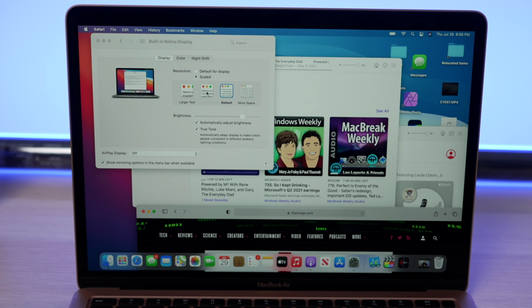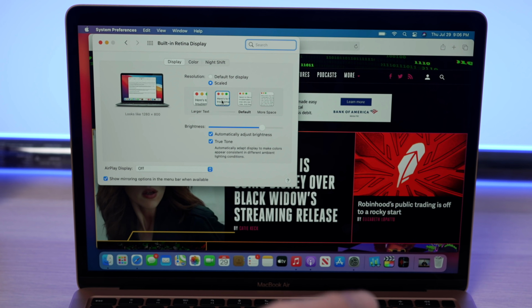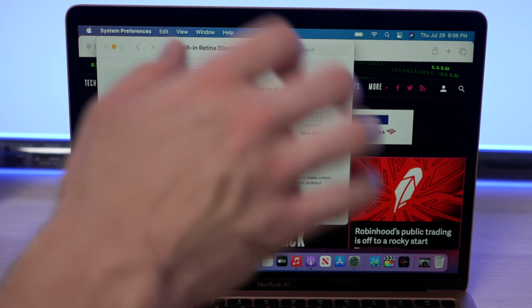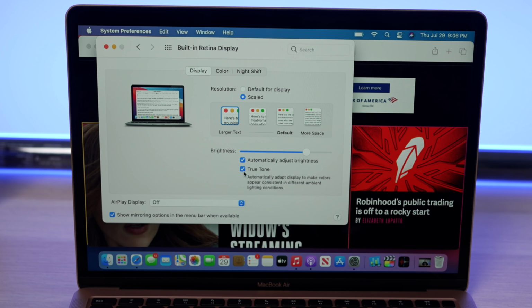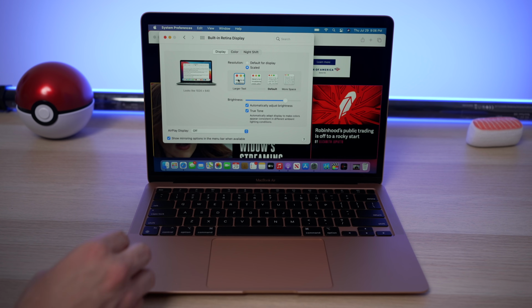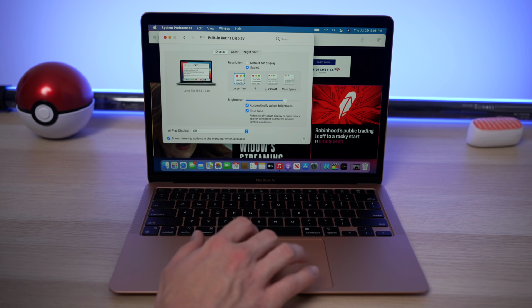Now, you could also go the other way, right? Let's say you have bad eyesight and you want everything to be bigger. You can also make everything bigger. I don't prefer this. My eyesight's pretty good and I like having as much space as possible. But if you want the largest text possible, say you have really bad eyesight, this is also another great tip. You can make the default windows larger. You can have larger text, so it's a little bit easier to read.